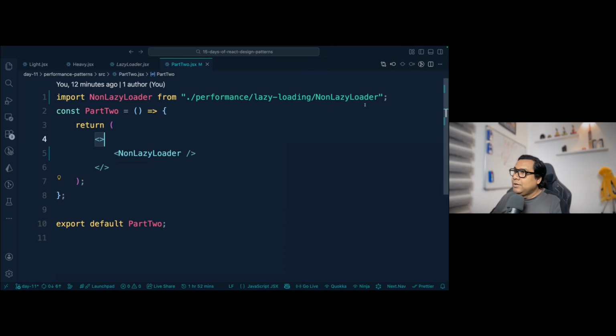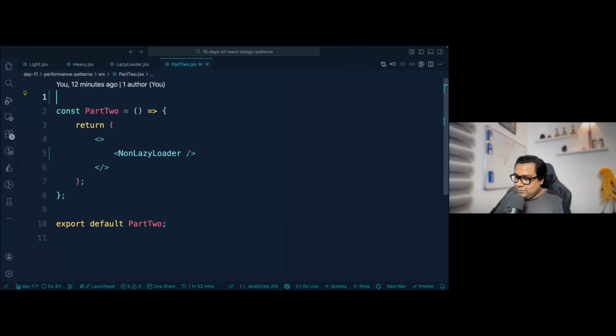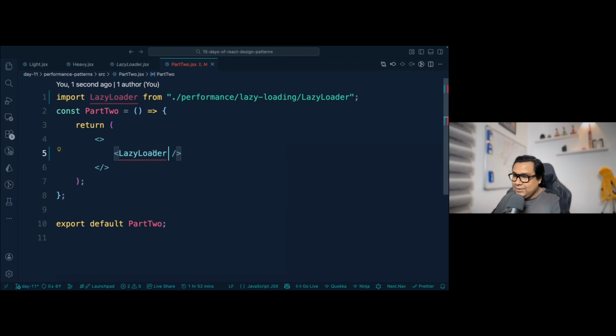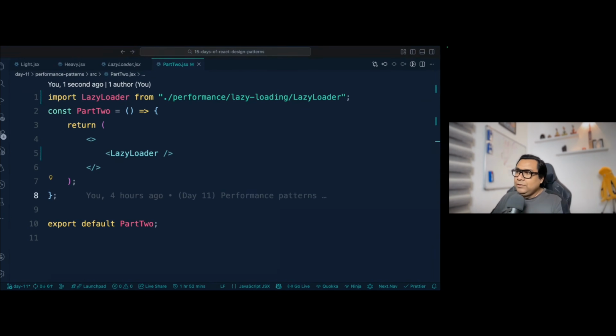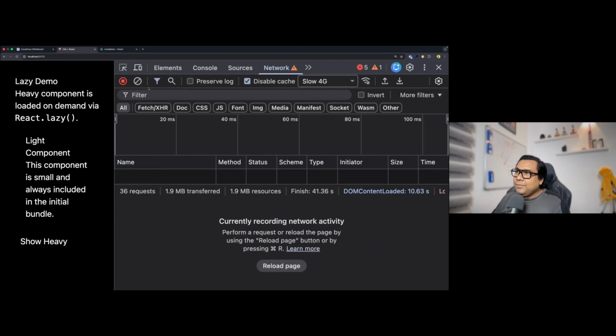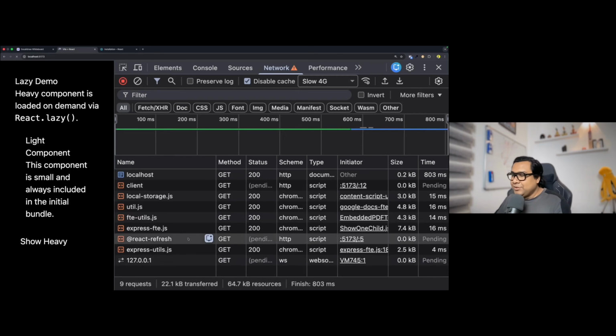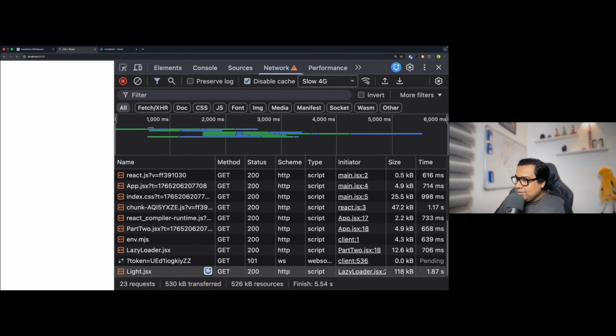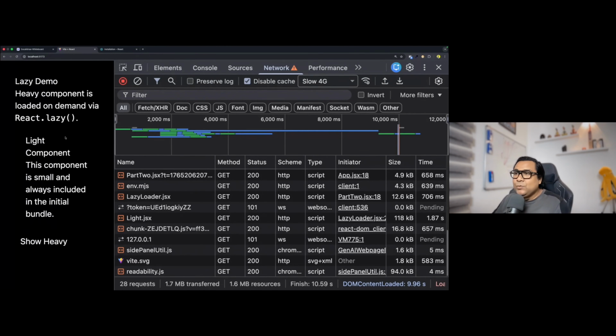Now I'll go ahead, and instead of non-lazy, I will import the lazy version of it and use the lazy loader part of it. Okay, now let me go back to the UI. I'll clean it up. I'll refresh it. Now see the magic. See things over here. Okay, getting downloaded. Light is getting downloaded. After light only, I see this UI got downloaded. I don't see heavy here at all.